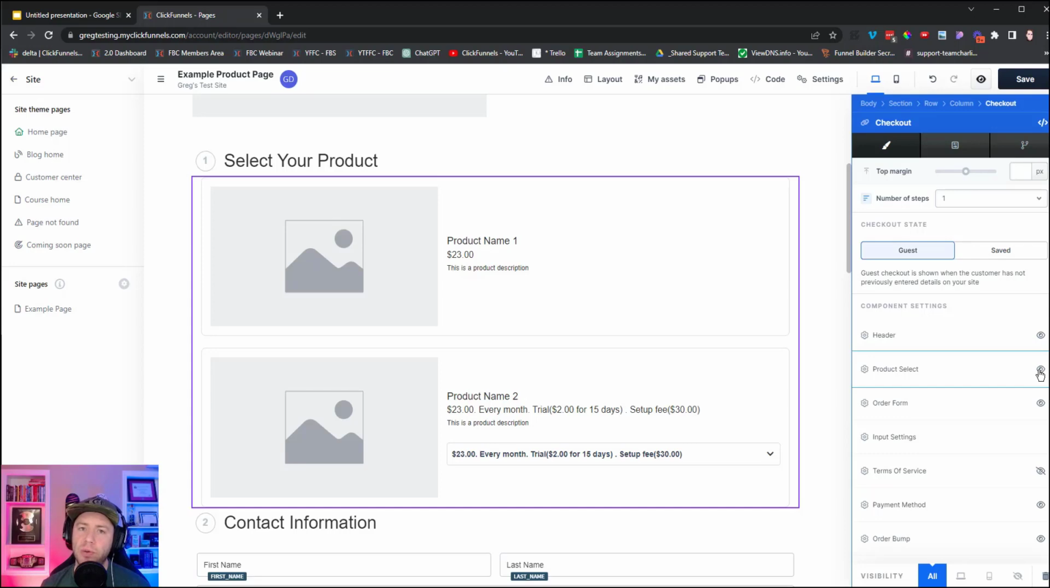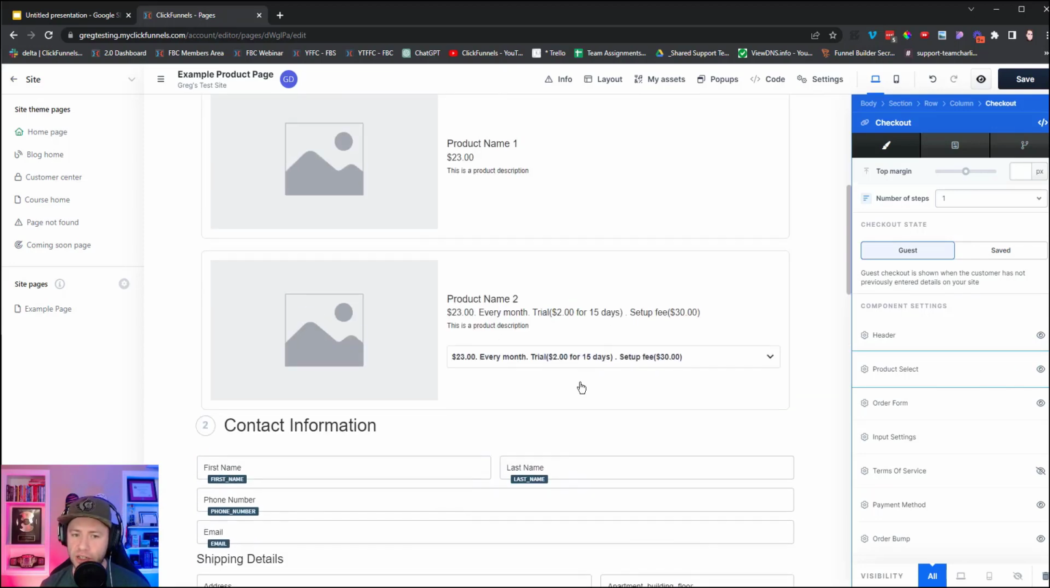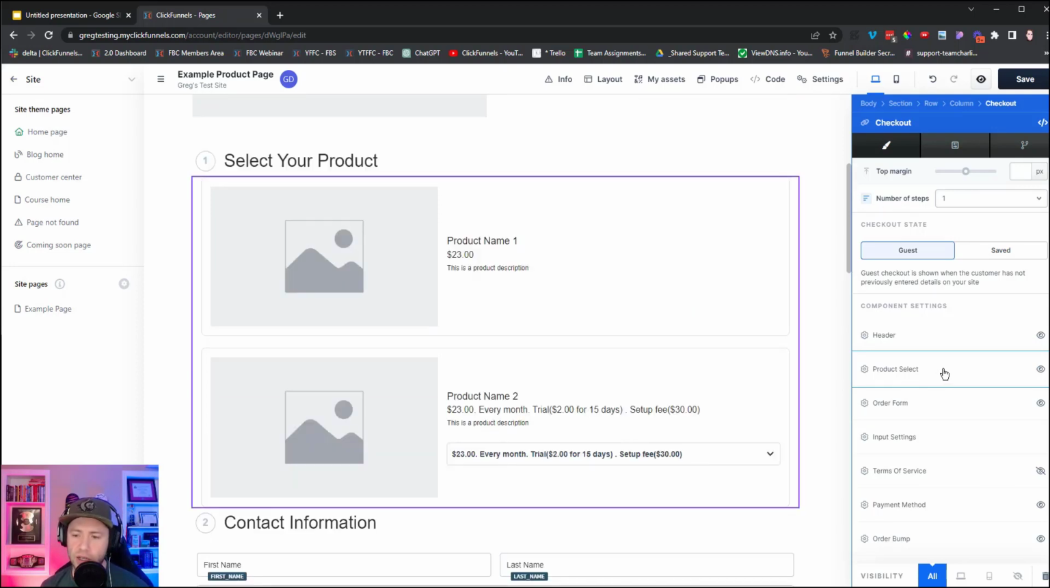But if I was doing quantities or variants, then I would leave this on here because it shows up on here, the little drop down with variants and quantities. So in that case, I would leave it on here.